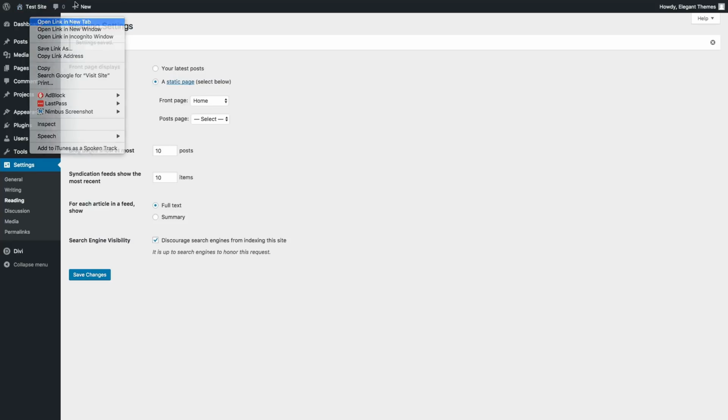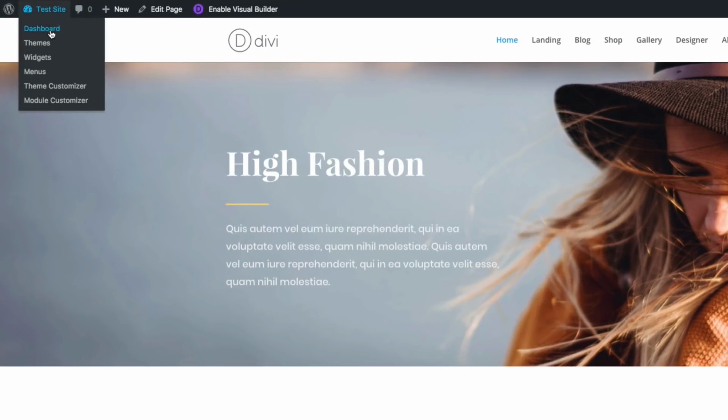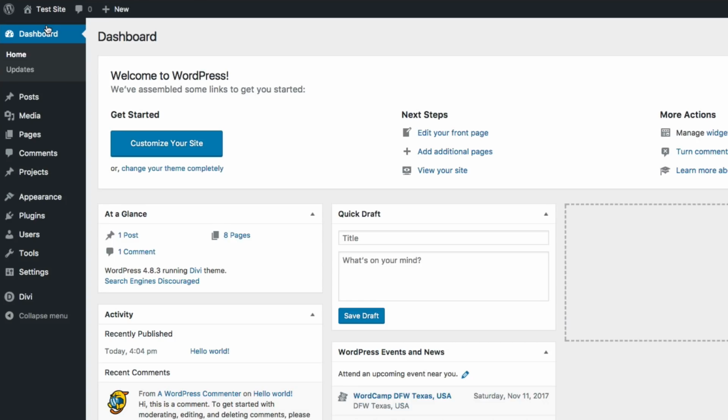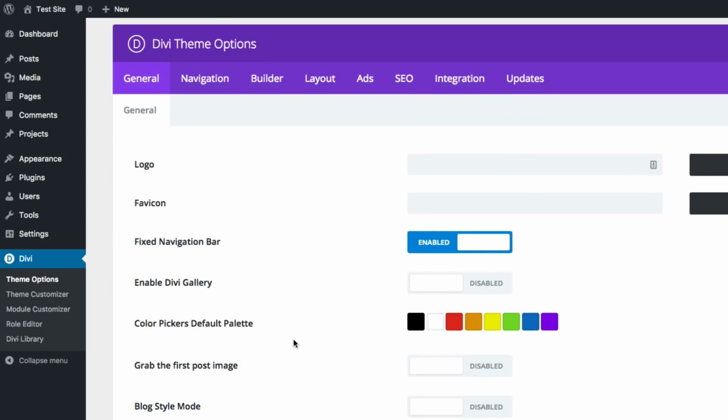Now let's go ahead and visit the site. As you can see, my main primary navigation menu has been created. And that's it for number 3. Let's go ahead and go to step number 4, which is to set your default color palette. To do that, go to your dashboard, navigate to Divi Theme Options, and you can see your color palette is right here under your General tab, and it's labeled as Color Picker's Default Palette.